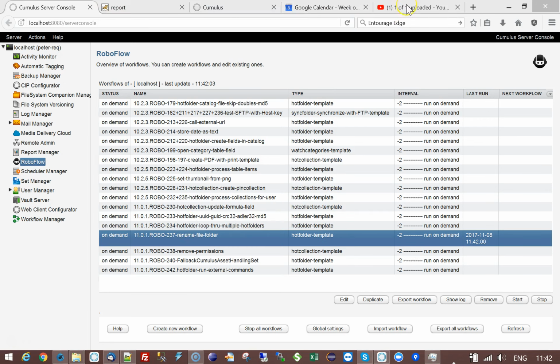So this was the complete process, and you can see that it has a lot of benefits of moving a folder instead of having to move each element, each file inside that folder.